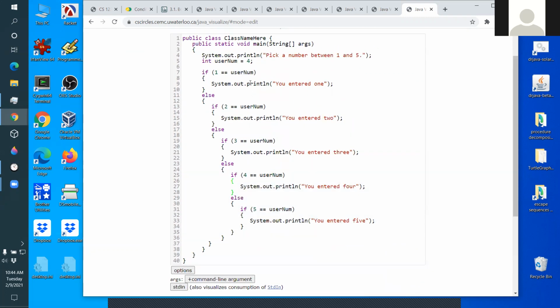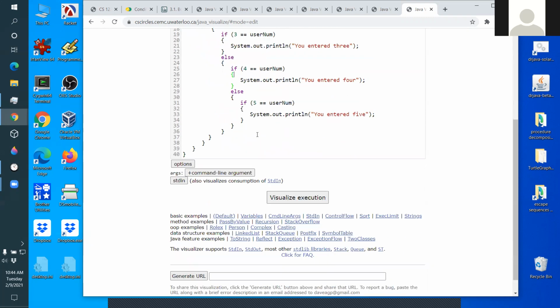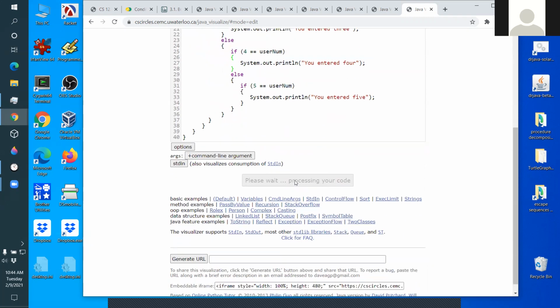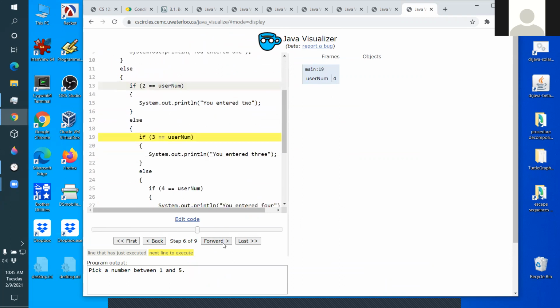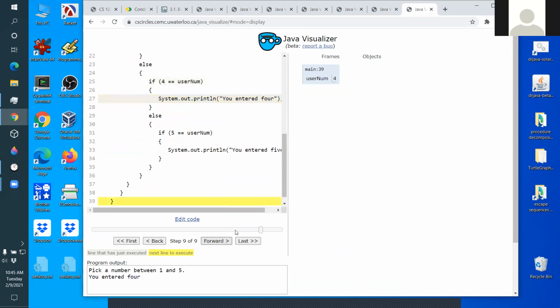So for example, if I make the number 4, it's not 1, it's not 2, it's not 3, it is 4, and I quit. So I'm only checking the numbers I need to.